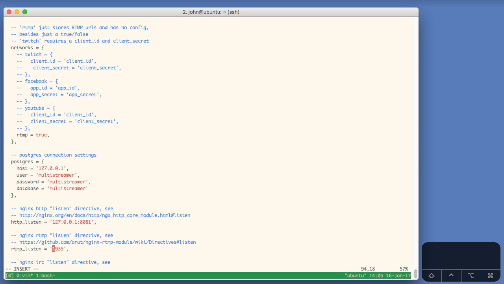Yeah, so for instance, if you wanted to do the SSL RTMP thing here, you could put in here, I only want this to listen on port 1935 on localhost, and then in Stunnel or something, you have it listen on some other port and then connect to localhost 1935.